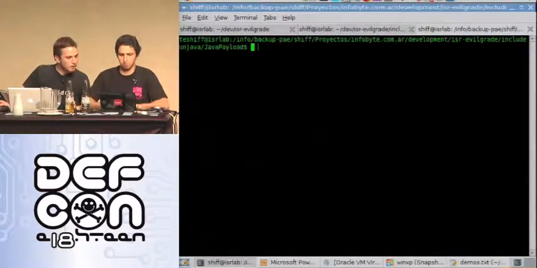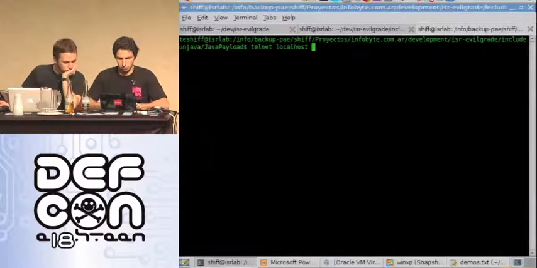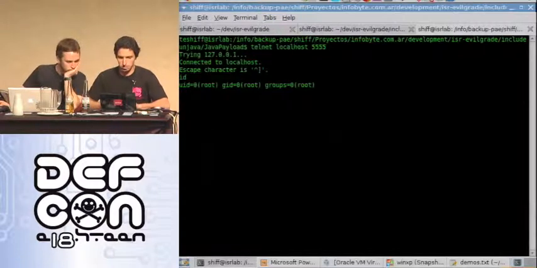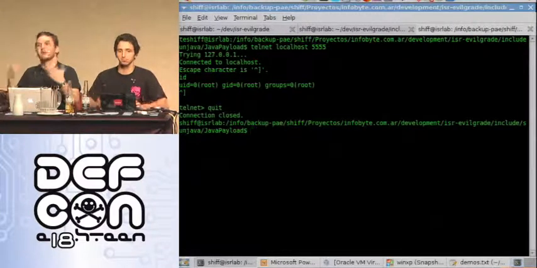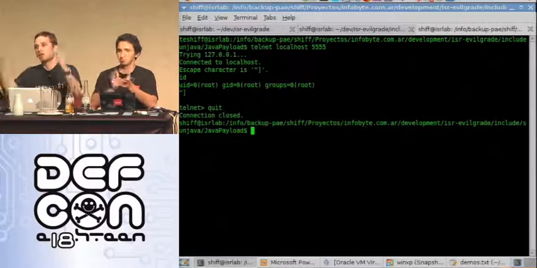So again, we have the shell, the root shell. The good thing about installing stuff as root, because you are demanded to, is you get a remote root again. A little love again.